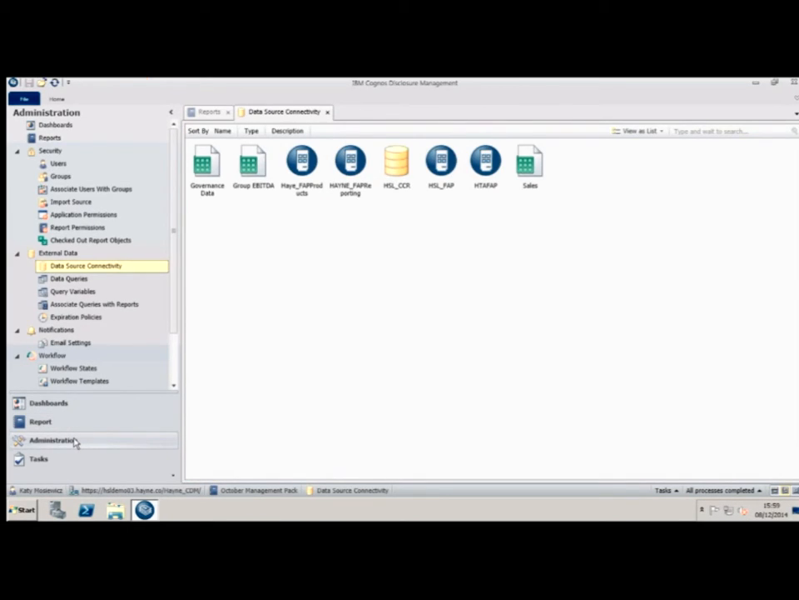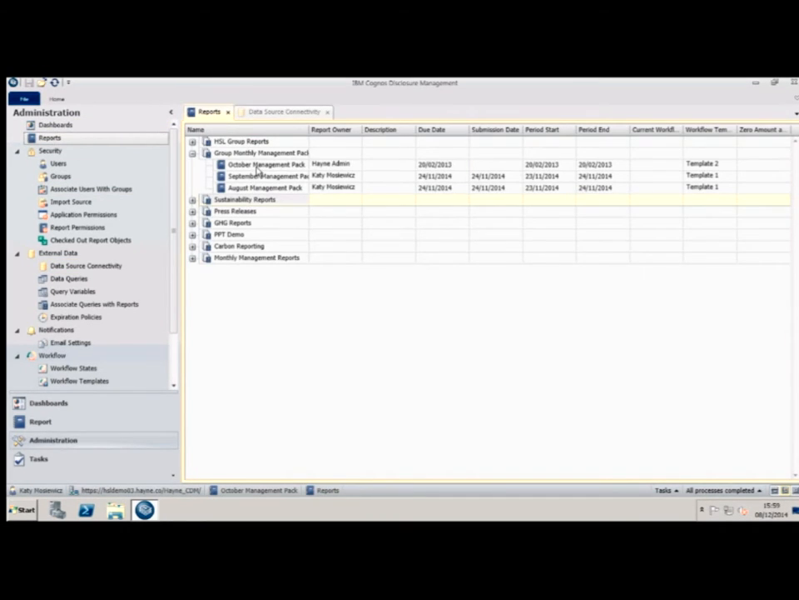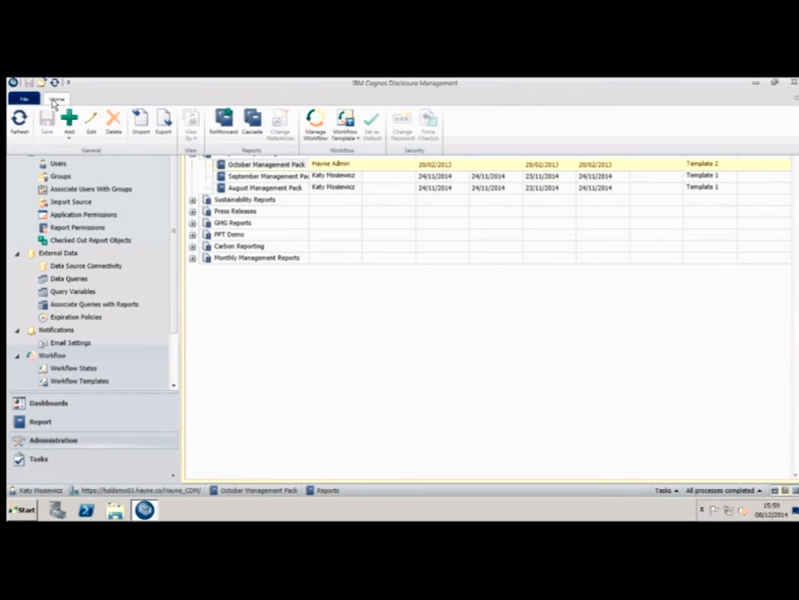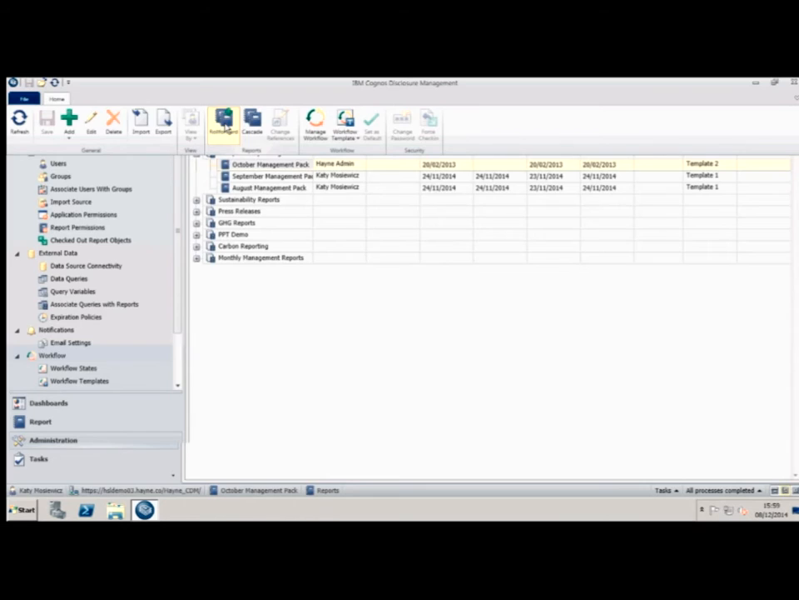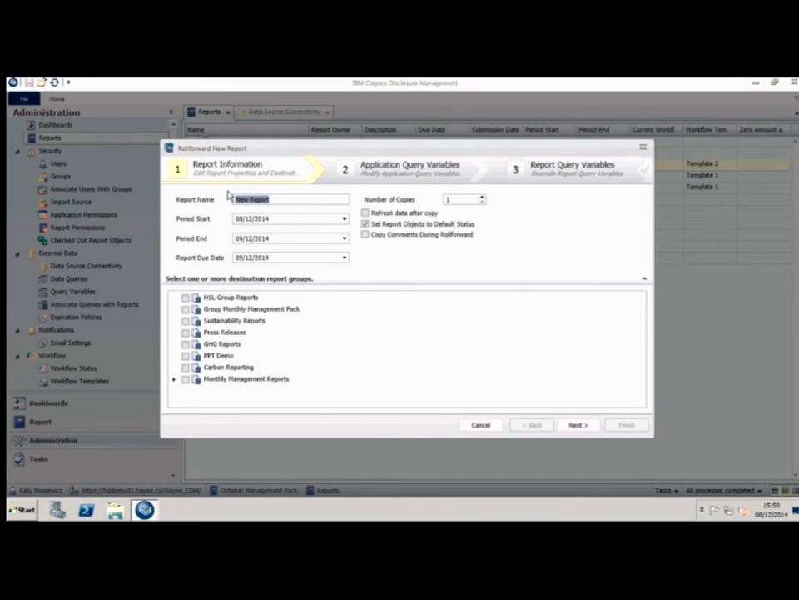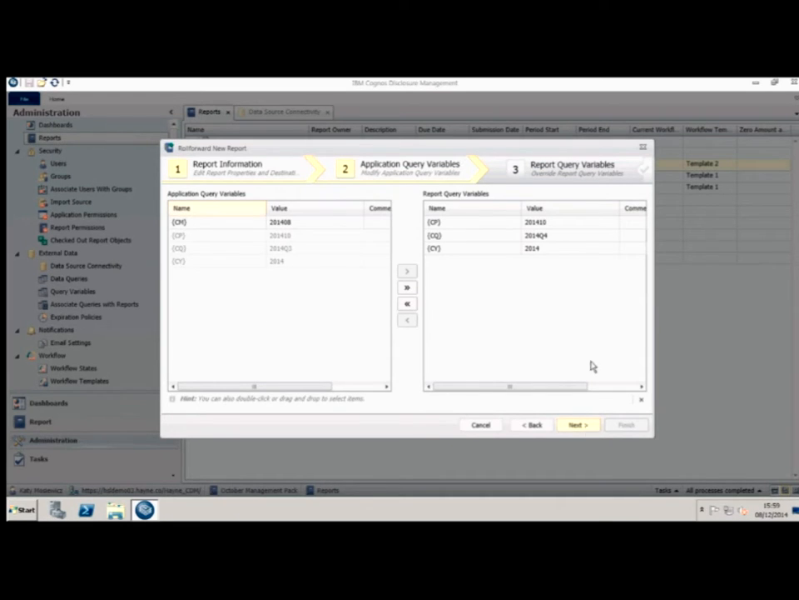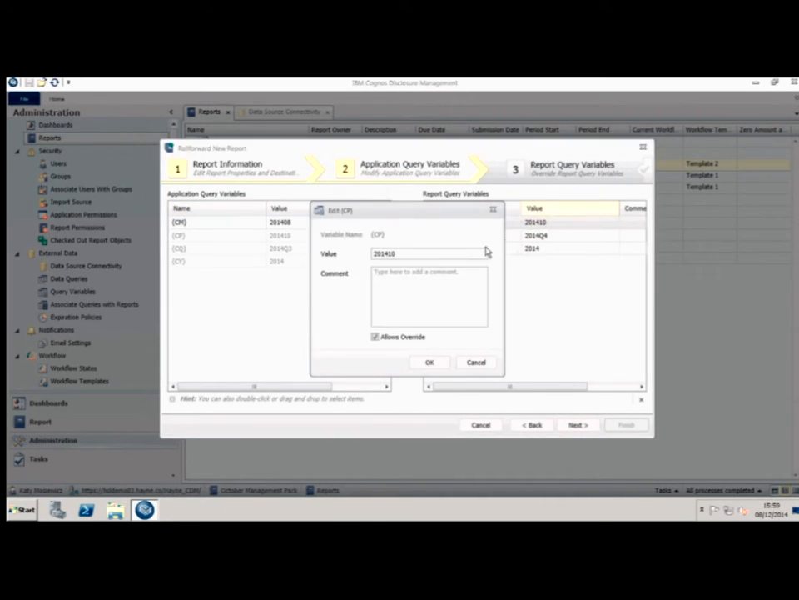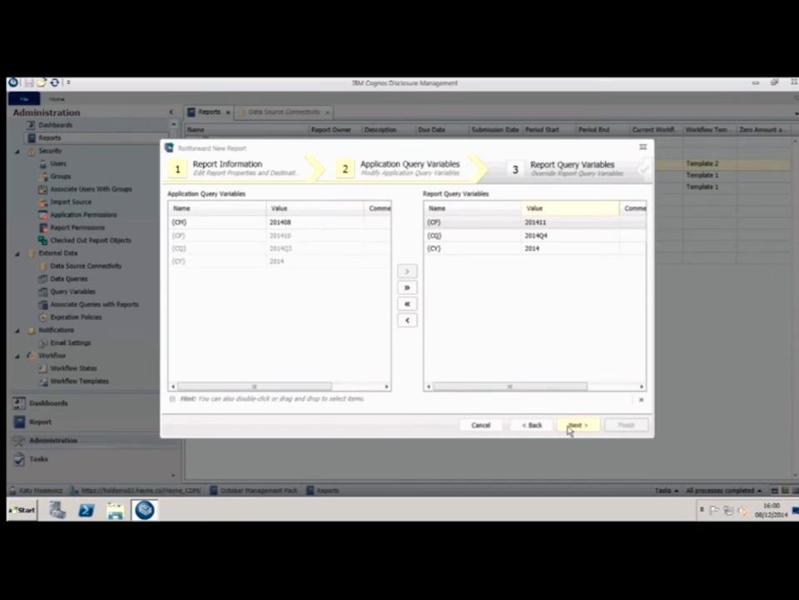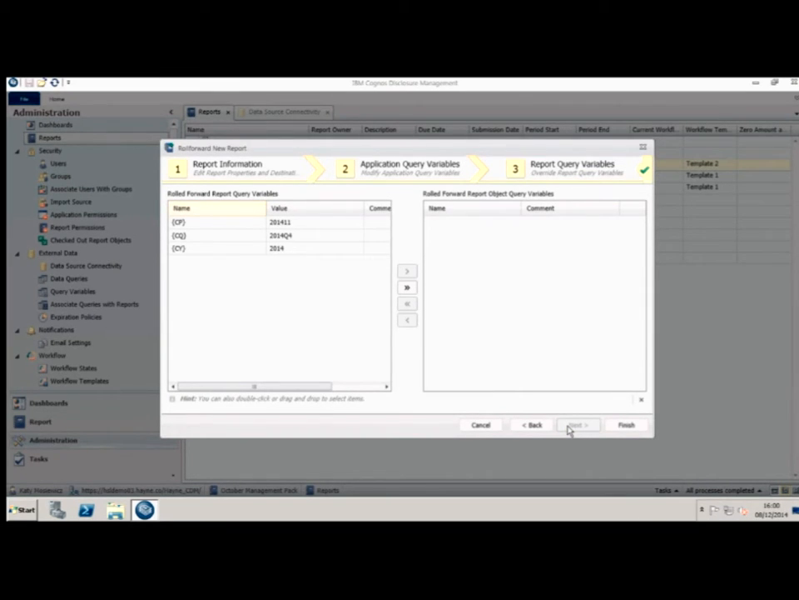So now I've finished with my October and I want to roll it forward, ready to start working on my November pack. In the administration section, I locate the October report and I use the roll forward function. Give the report a name, November. I can change the period start and end dates, and also set all the report objects back to their default status in the workflow. It then asks me to change the value for my data source, so now I want to access 2014-11 data rather than 2014-10 in my data source.